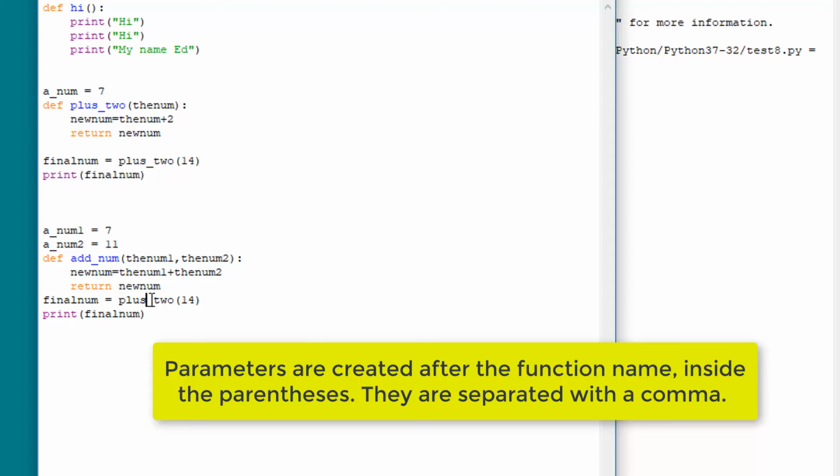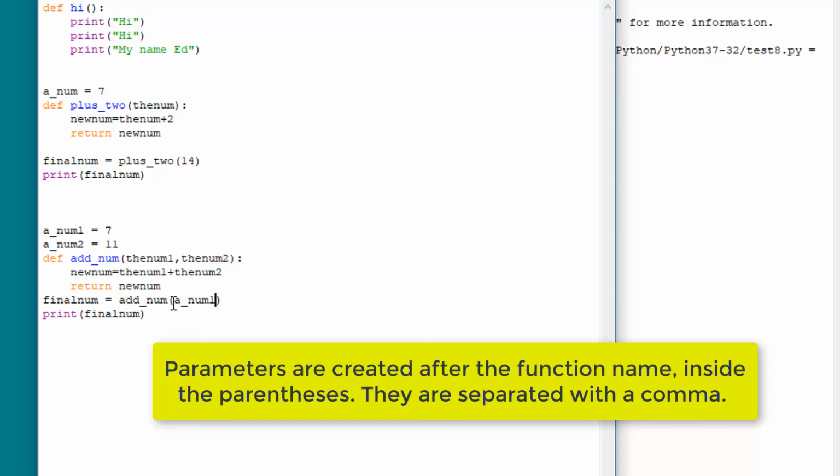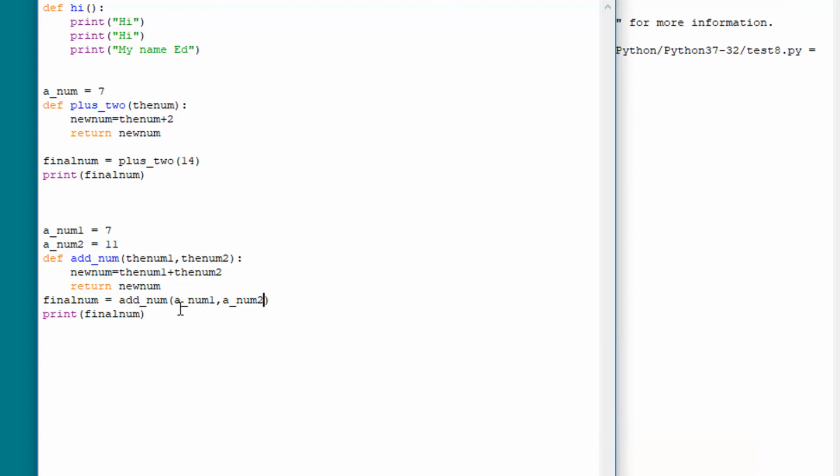Now when we call our function, we're going to have to do it a little differently. We go add num, let's get our function there, because now it is looking for two parameters. So we're going to pass it two parameters, and let's copy this down here. We're going to put this variable, the first one, in there, and we put a comma to separate the parameters, and then the second one. So this function, given this, should assign into the final num, which we're going to print out, a value of 7 plus 11, which should be 18.